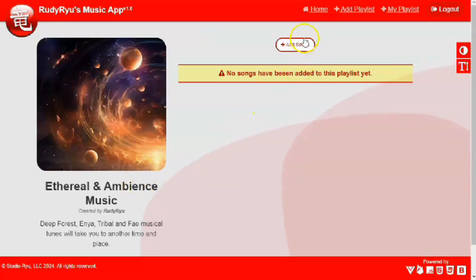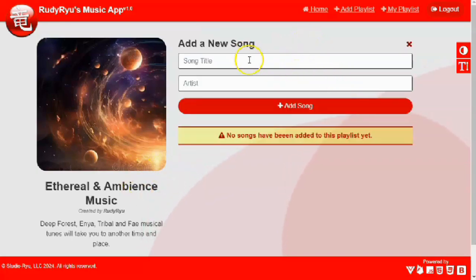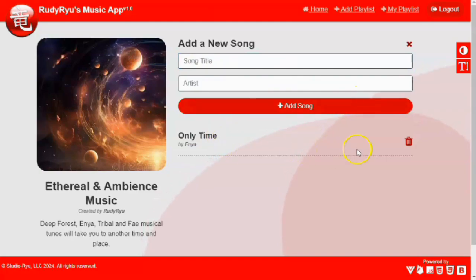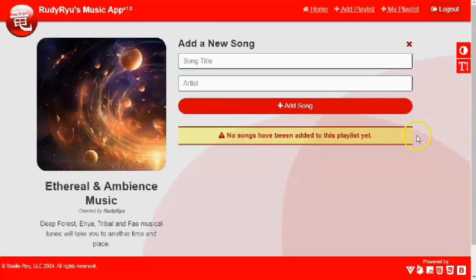That's just as simple as clicking that button there. I can type Only Time by Enya, and just add song, and there it appears, and the warning message goes away. I could delete this, and now the warning message reappears again. So let's add this again. Boom, Only Time by Enya.